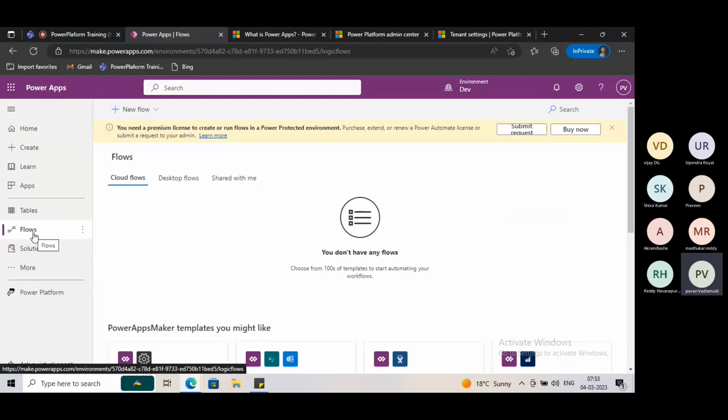We can create our flows from here also, or else if you want to create in make.powerautomate.com, there also we can create our flows.